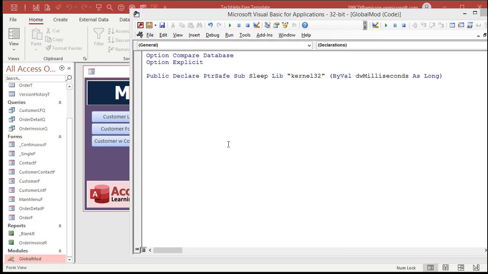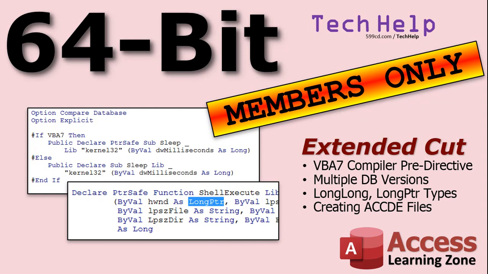Now, there are some other issues you might have to take into consideration. One of them is using pointers, and I will discuss that and a bunch of other stuff in the extended cut for the members. In the extended cut, we will learn a few more things about migrating from 32-bit to 64-bit, including the new VBA7 compiler pre-directive for maintaining multiple versions of your database. We'll also talk about the new data types like LongLong and LongPtr and when you would need to use them. And we'll discuss issues that come up with maintaining multiple versions of your database for 32-bit and 64-bit users with possible different versions of Access and how that changes the way you have to distribute ACCDE files. All of that coming up in the extended cut for members.